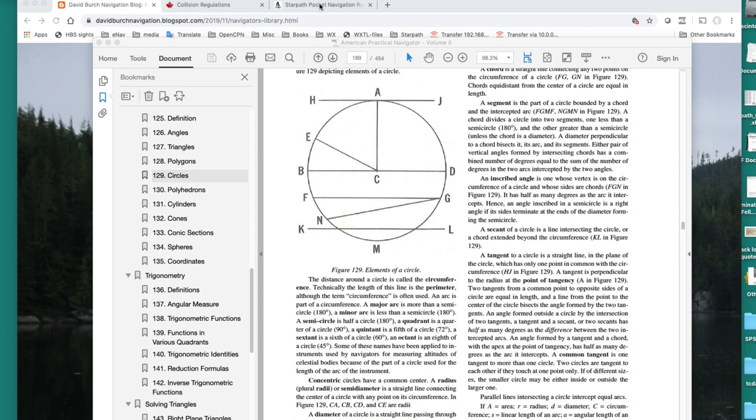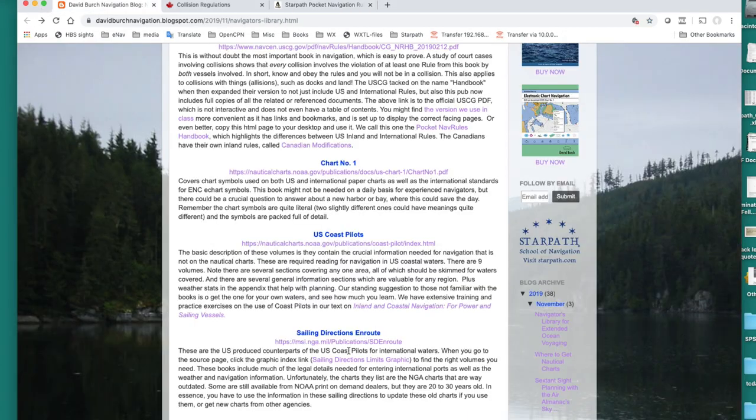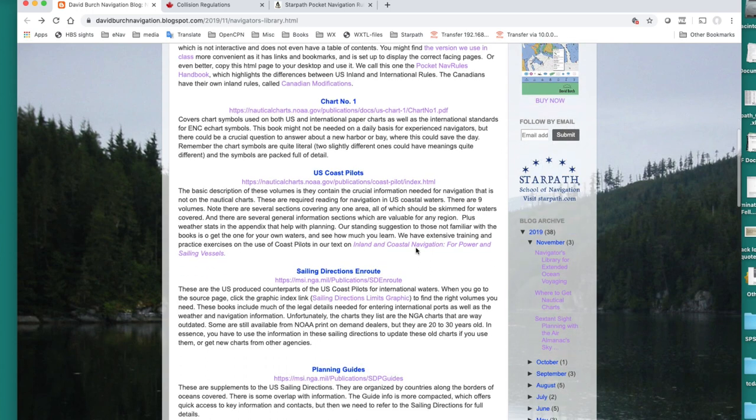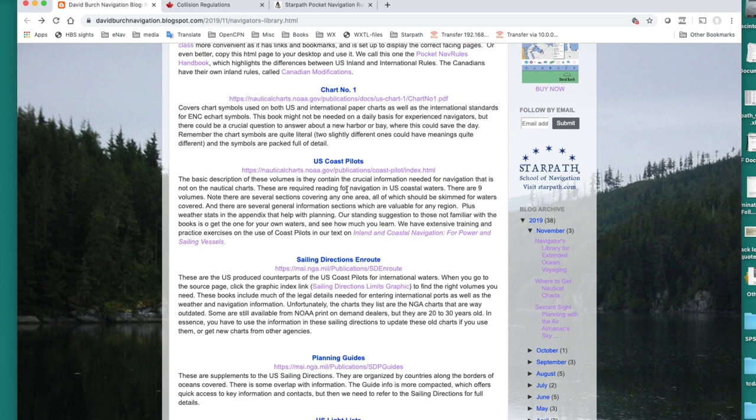And so back here we have a recommendation that you take a look at our book on ENCs. Well, we'll get to that. Okay, U.S. Coast Pilots. Now, the U.S. Coast Pilots, they have a basic definition that they are books that include all of the information, or much of the crucial information that's needed for safe, efficient navigation, that is not on the charts. So these are extremely important books.